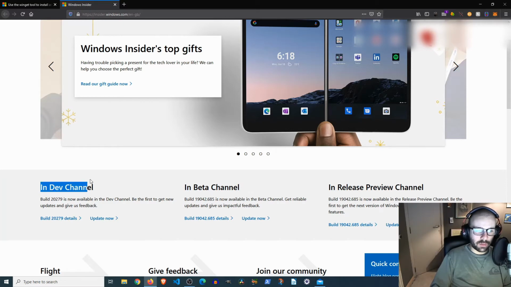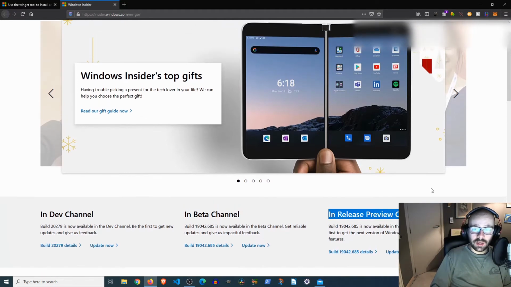It goes from most unstable to more stable, and generally this is the release preview channel. This is actually the features that they are planning to release, but they're not 100% sure if it really is 100% stable. The beta channel is where they test their beta software, and then it gets pushed onto release preview. So we have the dev channel, which is the most unstable. Then we have the beta channel, which is a little bit more tested, and this is like the final testing phase for all of their Microsoft products.